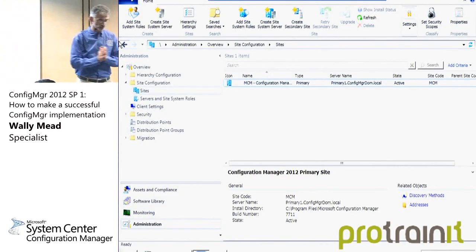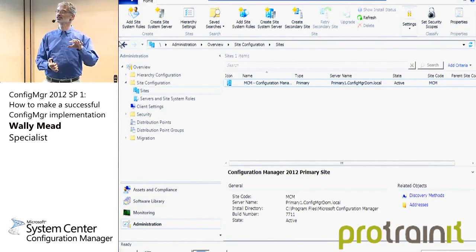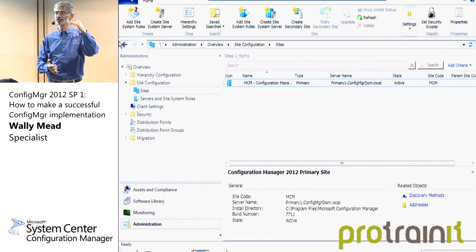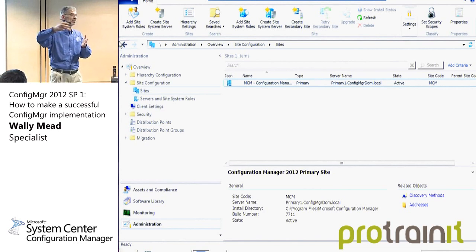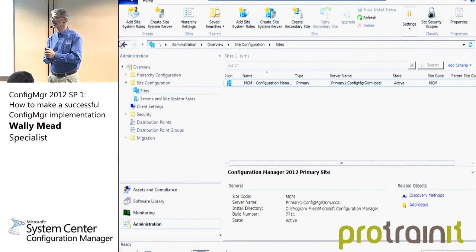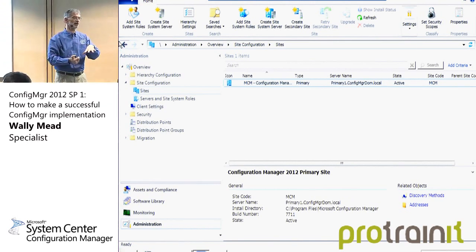But the supported configurations doc on TechNet will tell you all the stuff in the OS you need to do. You need to install this component. You need to make sure you have IIS. You need to make sure you have WMI 6 compatibility mode turned on, all those things. Follow the TechNet docs and you'll be fine.